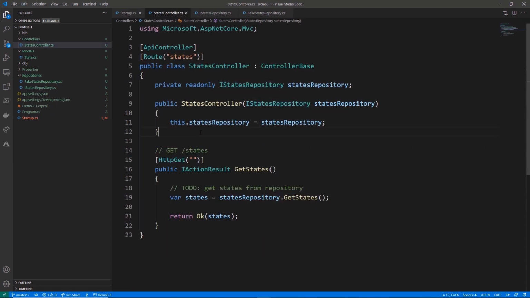Let's talk about that a little bit more. When a request comes into getStates and our controller asks for an IStatesRepository, one new instance of IStatesRepository will get created. Anything else that asks for an IStatesRepository after the first one is created will just get a reference to the previously created IStatesRepository. So they'll share the state of the one generated IStatesRepository.